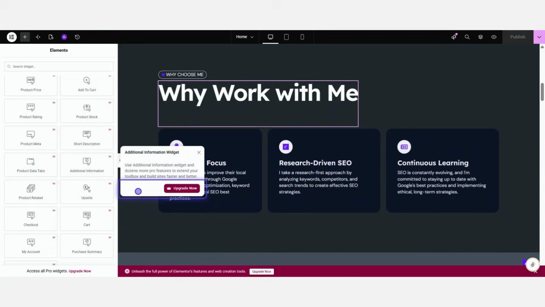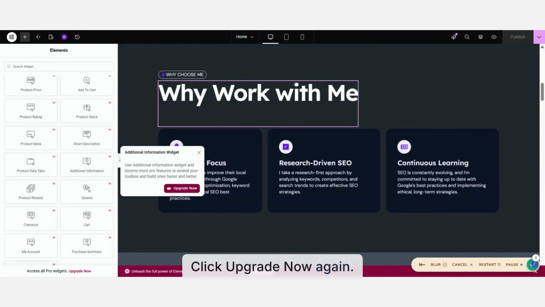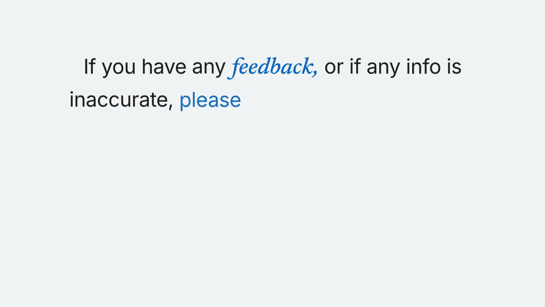Click this. Click Upgrade Now. Click Upgrade Now again.